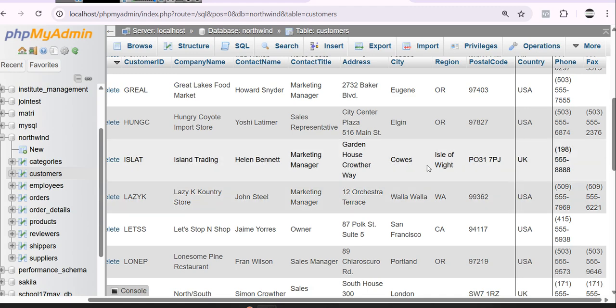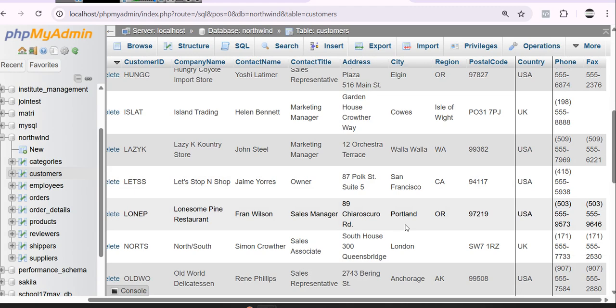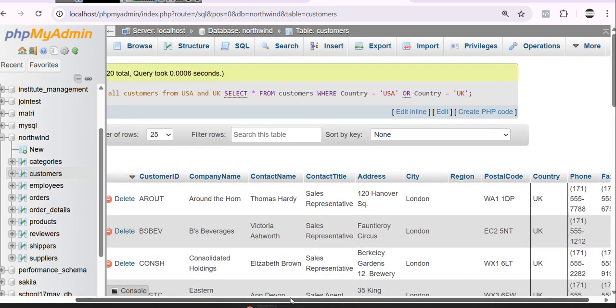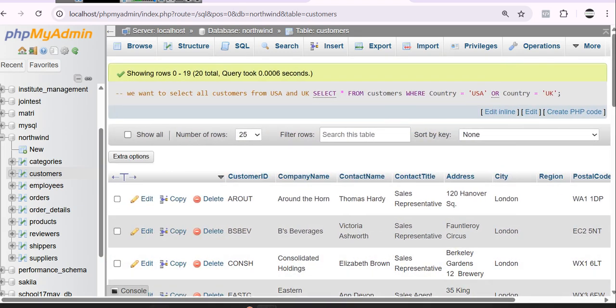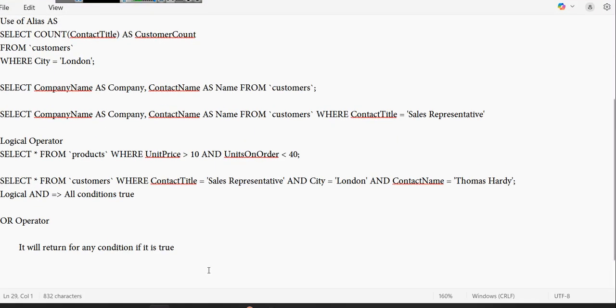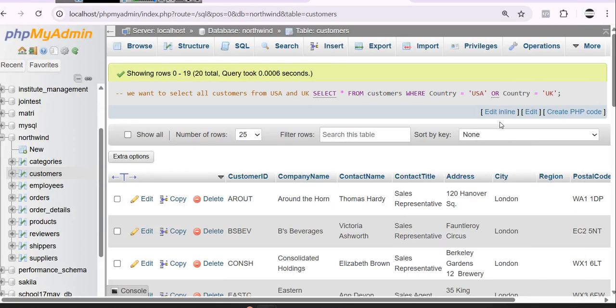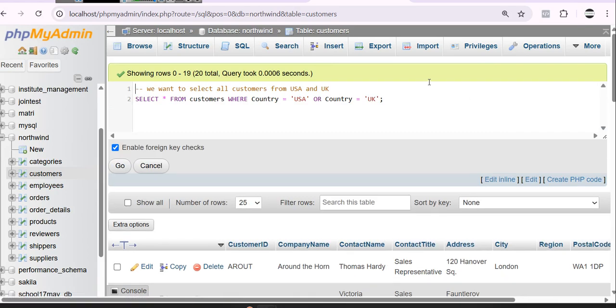You can see their cities also, like San Francisco, Portland, London, Anchorage. So this is how you can write this OR operator. I'm writing this also, and all these queries you have to test. Next, suppose I ask you another thing, like I ask you to add Spain here as well.